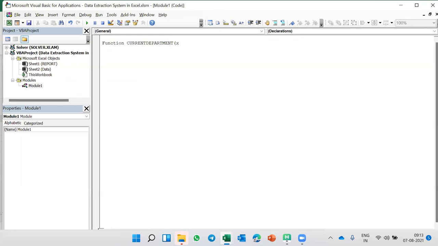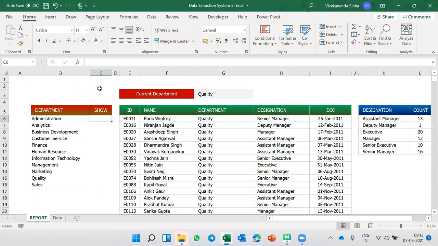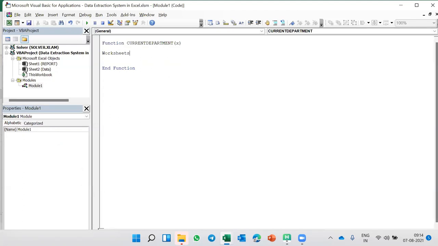And I'm going to take an input from a user. Let us take an input X. Now what I'll do, I'll just update the department that is passed to this function into this area, which is G3. So Worksheets report dot Range G3 is equals to X, the simple function that I have passed. Means if anything is passed in this one, it would be automatically moved into the range G3. Means if I pass finance, this finance would automatically update into this G3. Let us close this one.